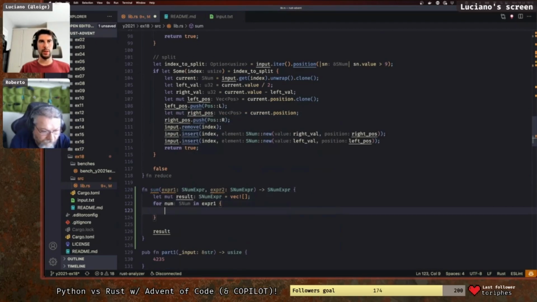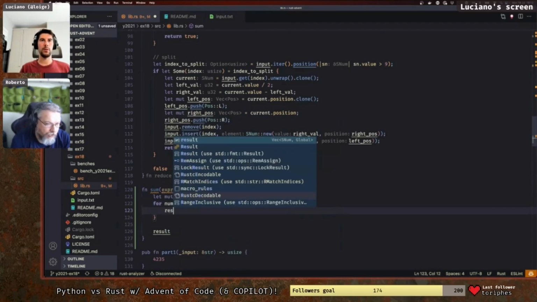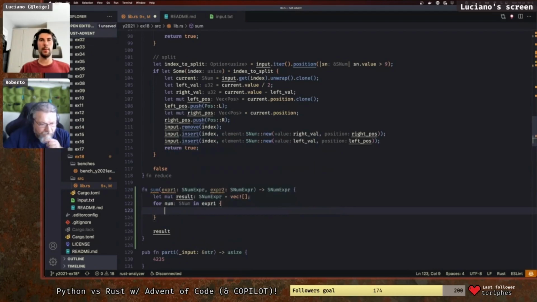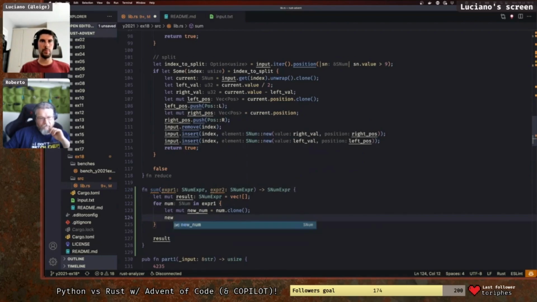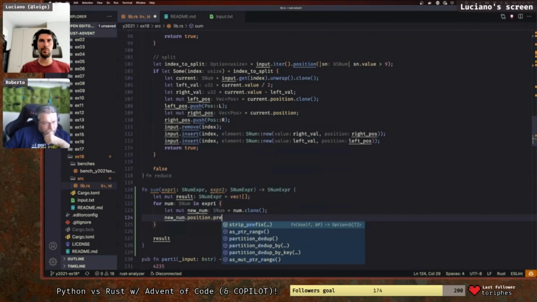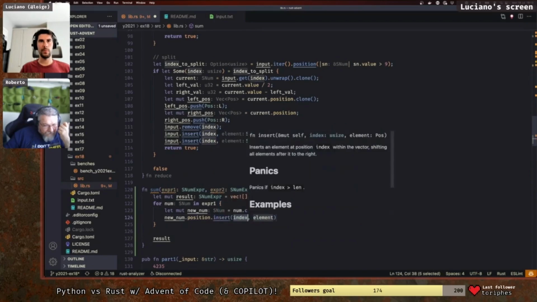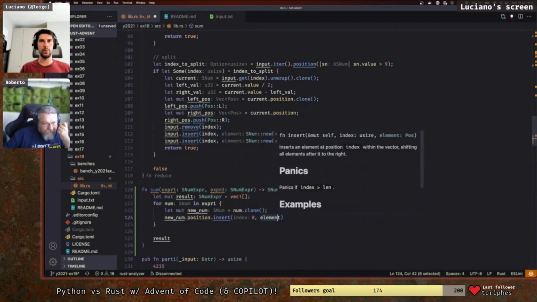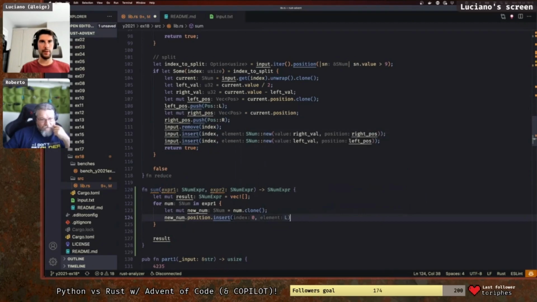And basically what we do is result.push. We need to update, so we need to do let mut new num, and this is going to be a num.clone. Yeah. And then basically we do new num dot position dot, can you do prepend? Yeah, we have to insert in 0 position. Okay, 0, and we do the element, which is going to be an L, because these are on the left side.